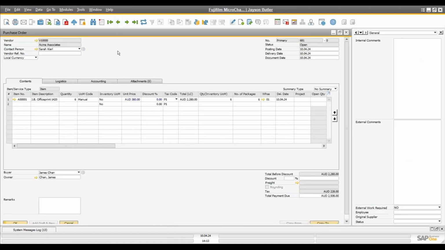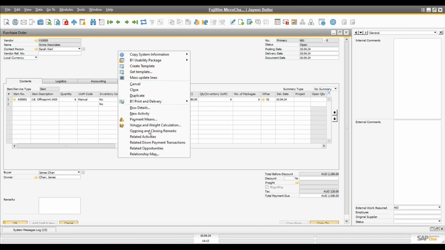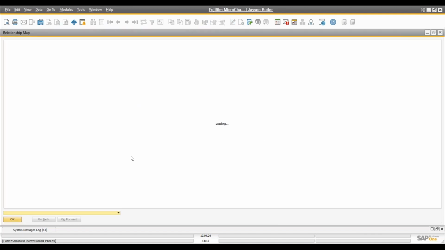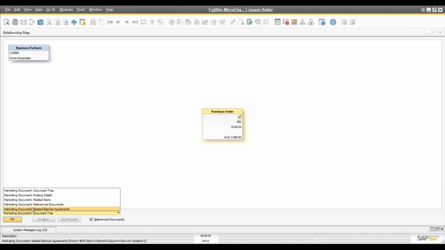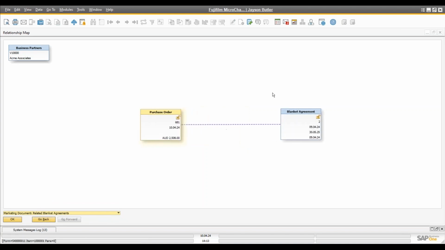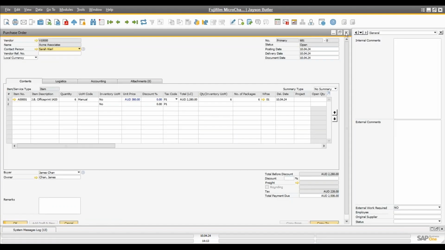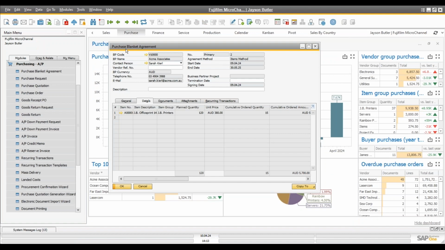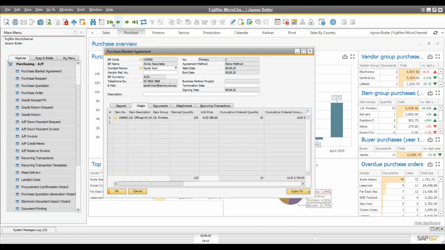If I go back and look at my agreement, and look at the relationship map, I'll notice there is an option here to pick related blanket agreements, and then you can see which blanket agreement this was linked back to. So that's if you have an agreement that is of type items method.